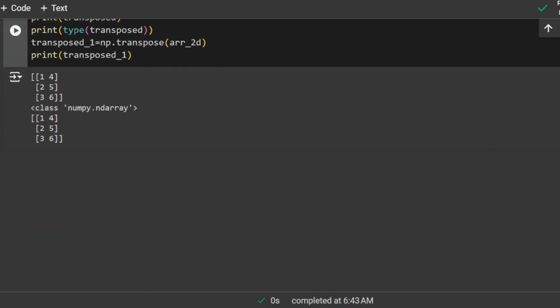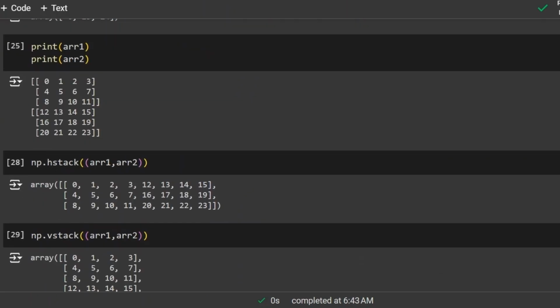You are able to successfully transpose the given matrix. So that's all for today's video, and we will come up with more concepts as we explore Python for data science.